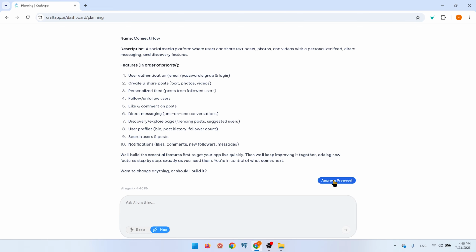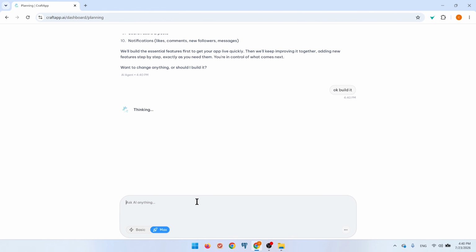If it is okay, you can approve proposal, or you can write here like okay, build it. If you want to change something, you can definitely discuss with AI, make all those necessary modification, and once everything is perfect from your perspective, you can ask AI to build it. So now I approve that, and I need to wait a little bit time because once the proposal is ready, craftapp takes this proposal, and based on this proposal, it's going to generate the initial version of my project.